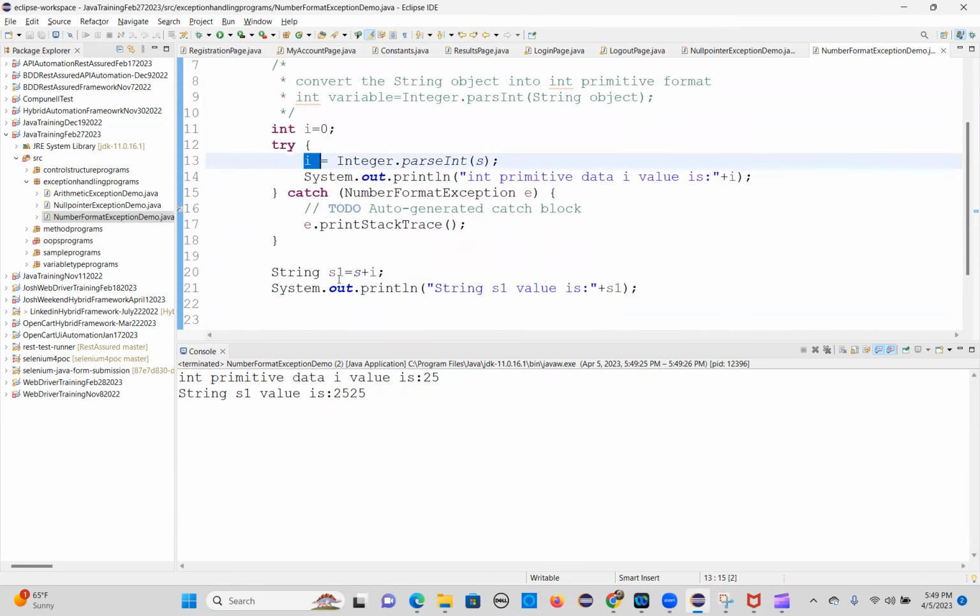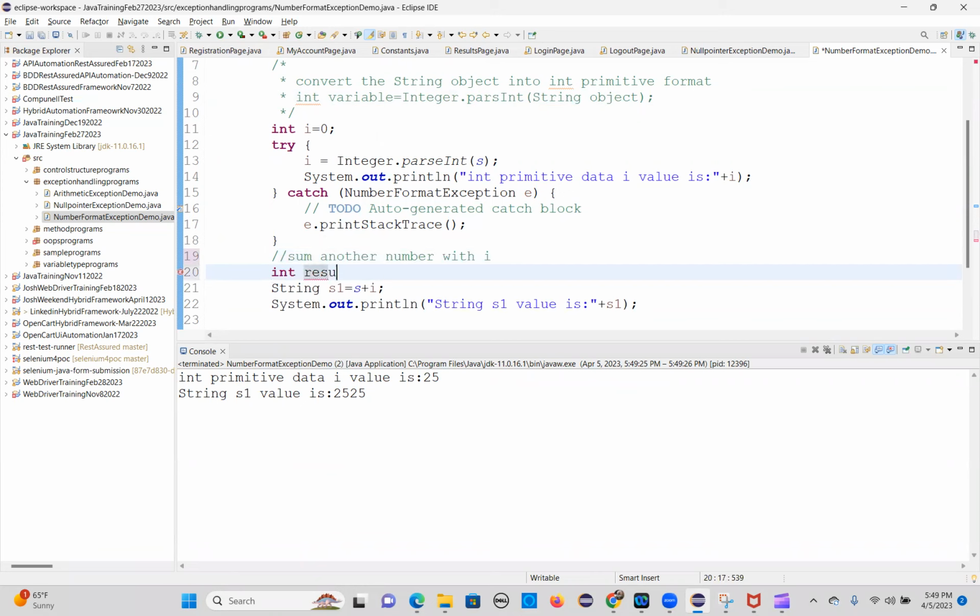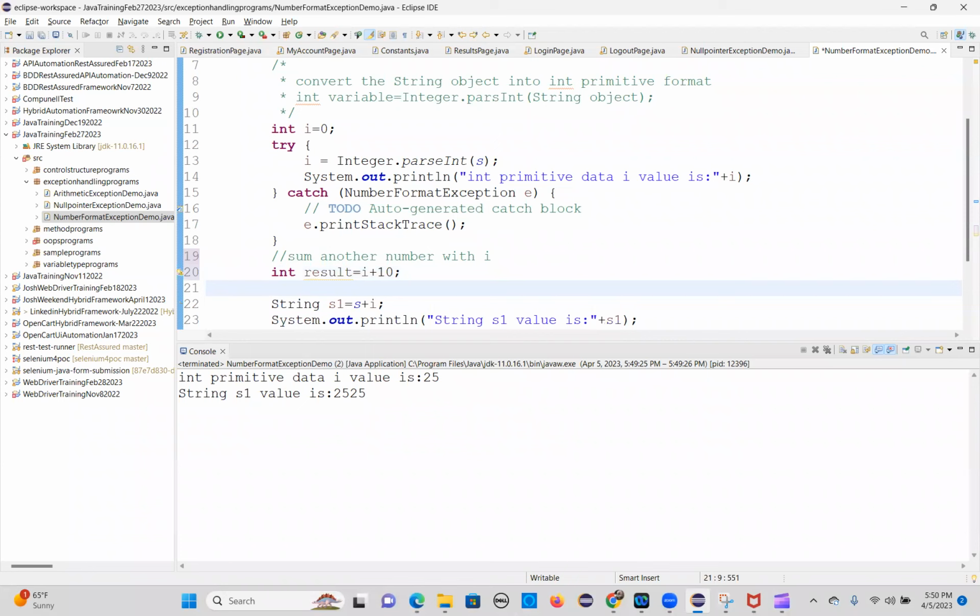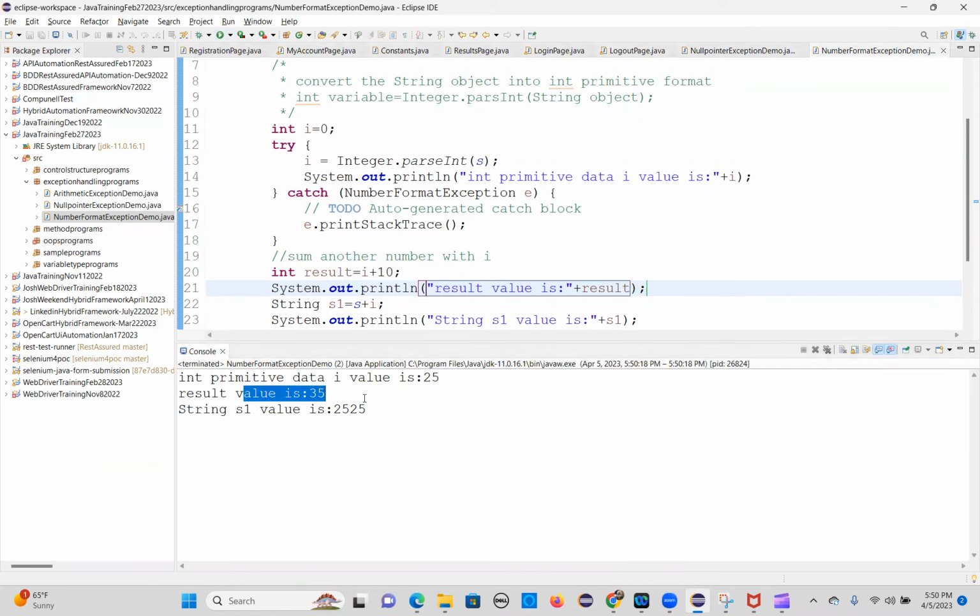And if you still want another number, int result equal to i plus that number. So the result value is 35.